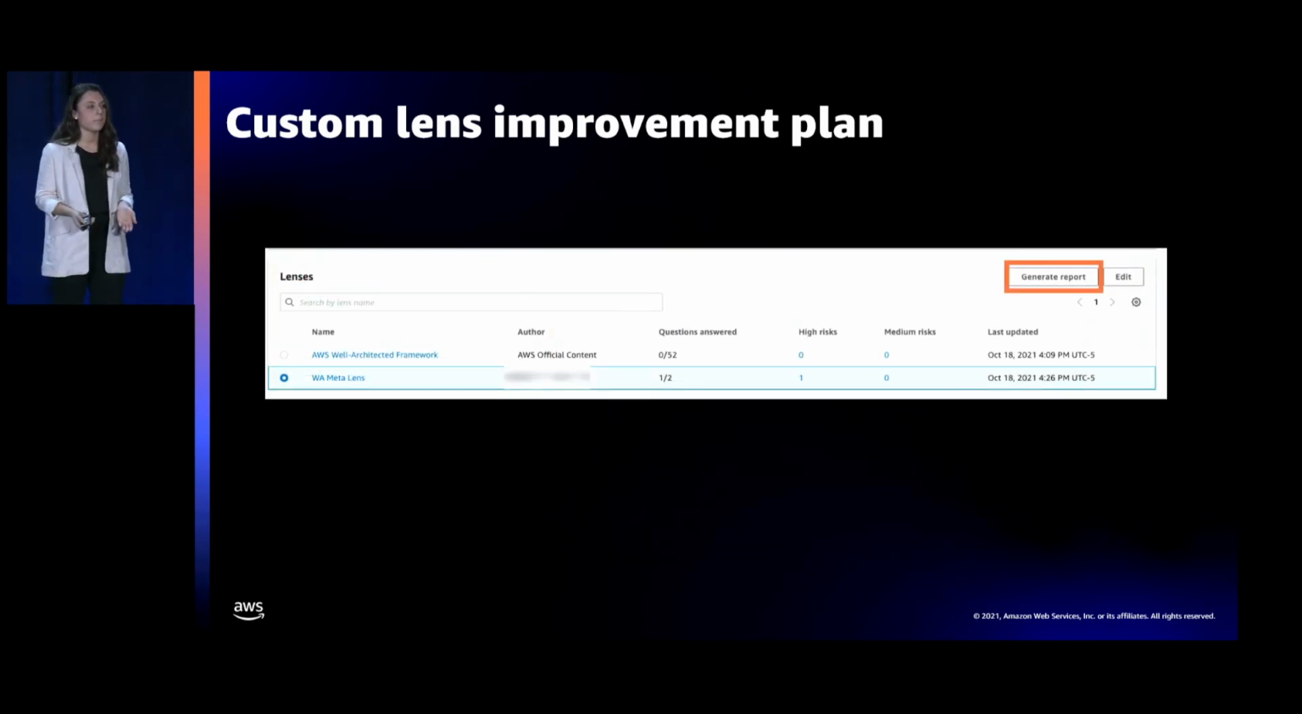You can also generate a PDF report. We know that sometimes it's really nice to take away your improvement plan so that you can have a hard copy for documentation or for collaboration.